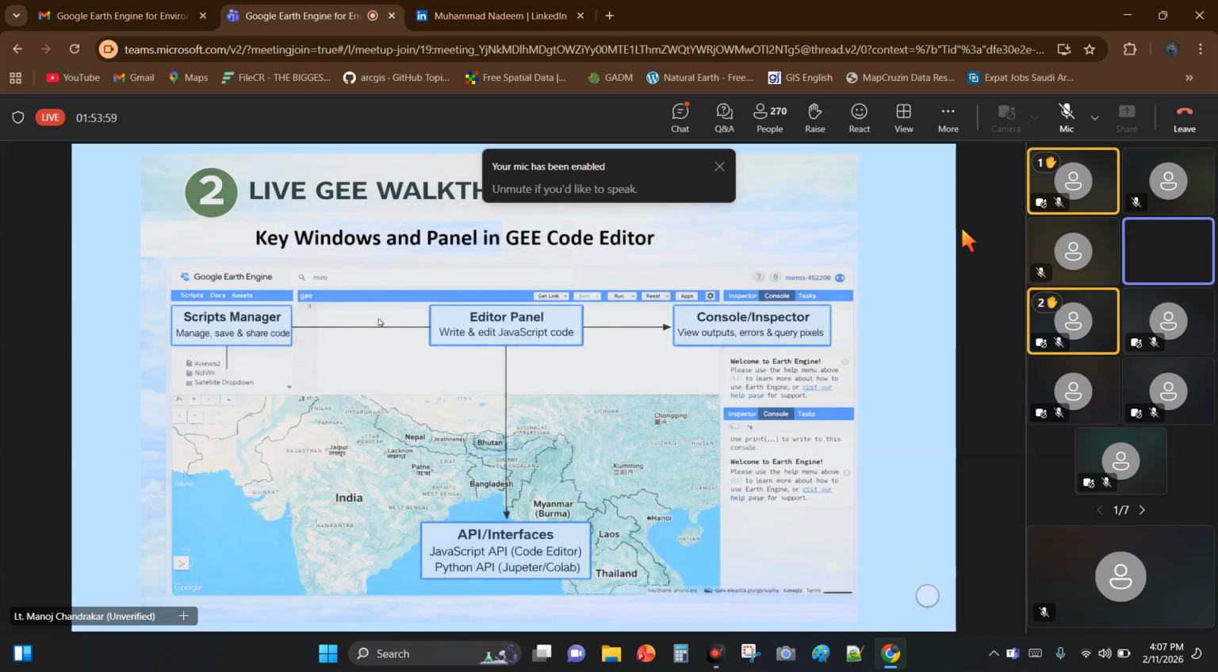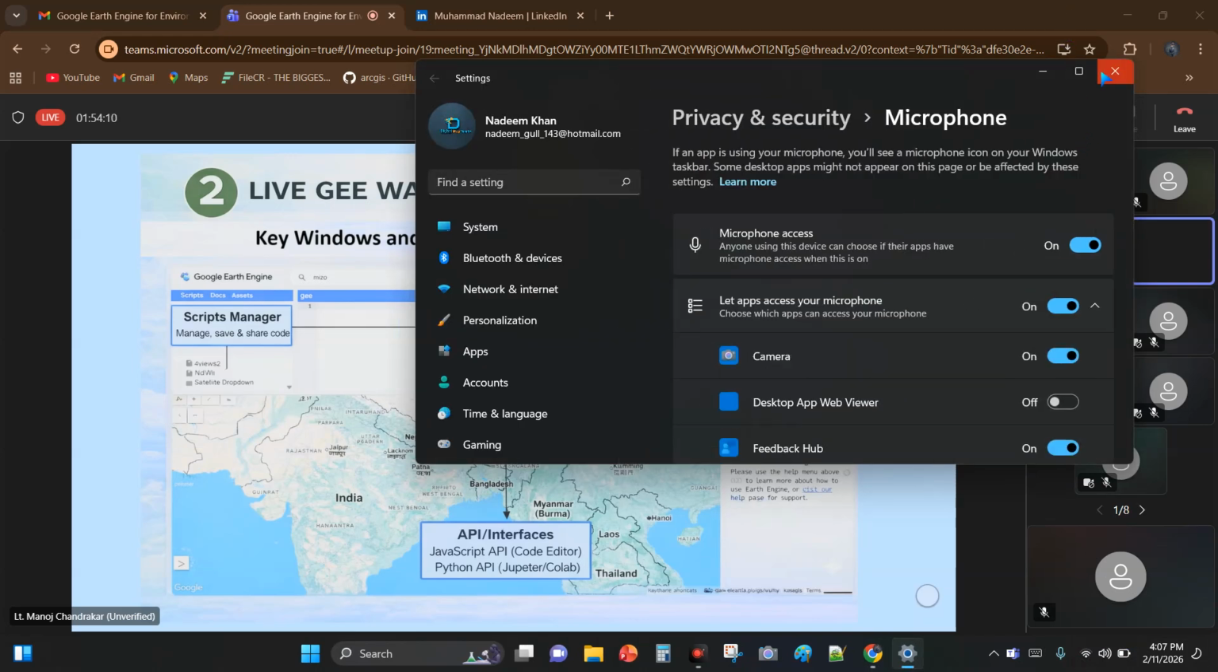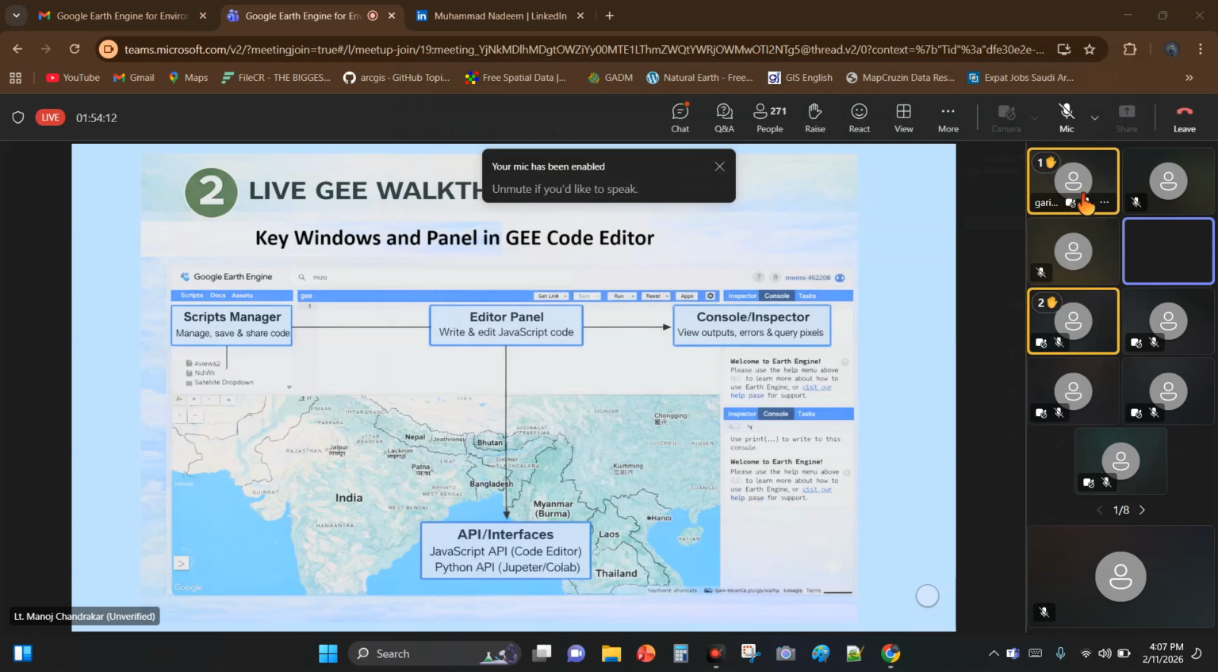In the center, we have the editor panel. This is where we write the JavaScript code to process satellite and environmental data. The editor supports syntax highlighting and provides Run and Reset buttons, allowing us to execute the script instantly on Google Cloud infrastructure.